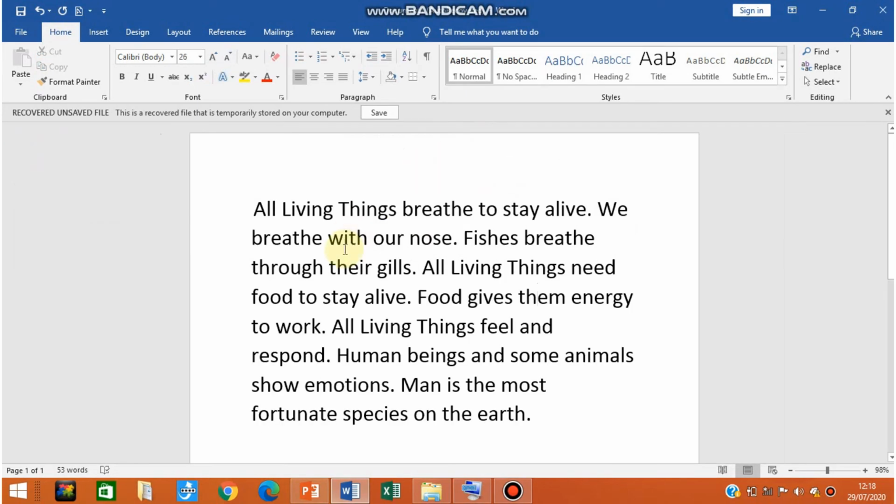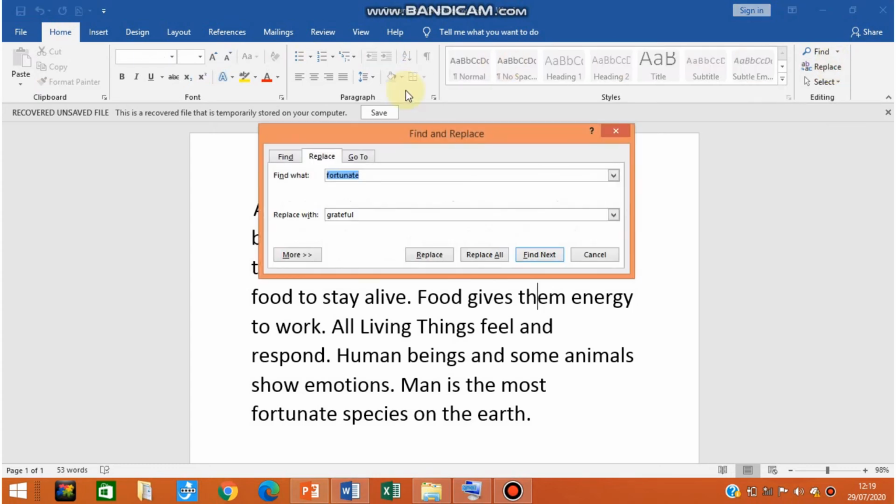To use the find and replace feature, first go to the Home tab, and inside the Home tab you will find one section of editing. From that editing section, you have to choose the replace option. We have seen how to use just the find option. Now we will see how to use both find and replace. Click on the replace option, and a dialog box pops up on the screen.